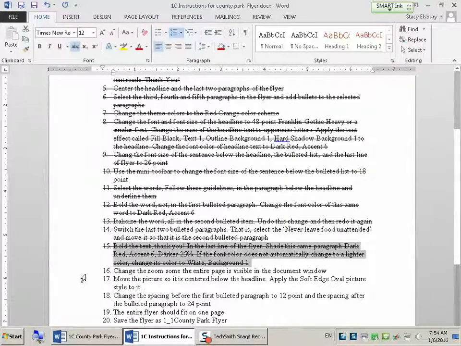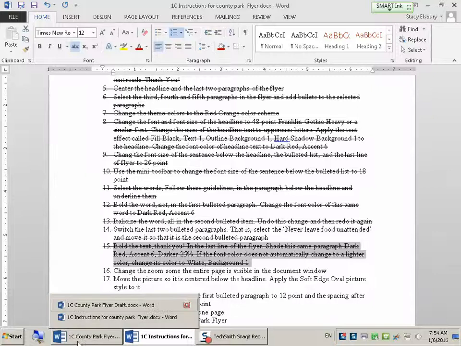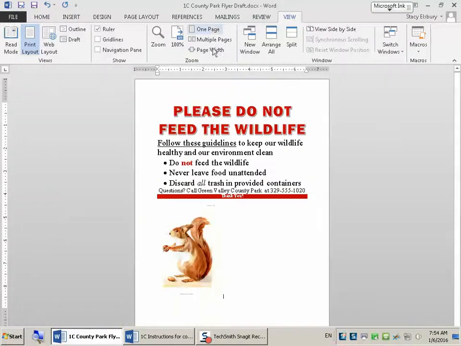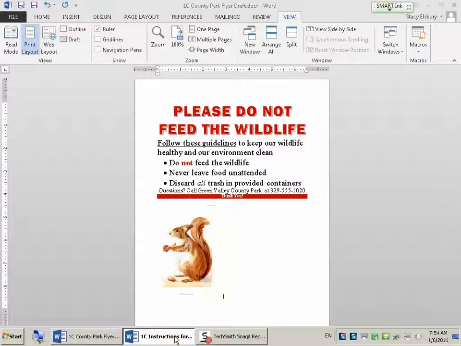Okay, so let's change the zoom of the entire page so that we can see the entire document in the window. So we can go over to View and click One Page, and that allows us to see everything.